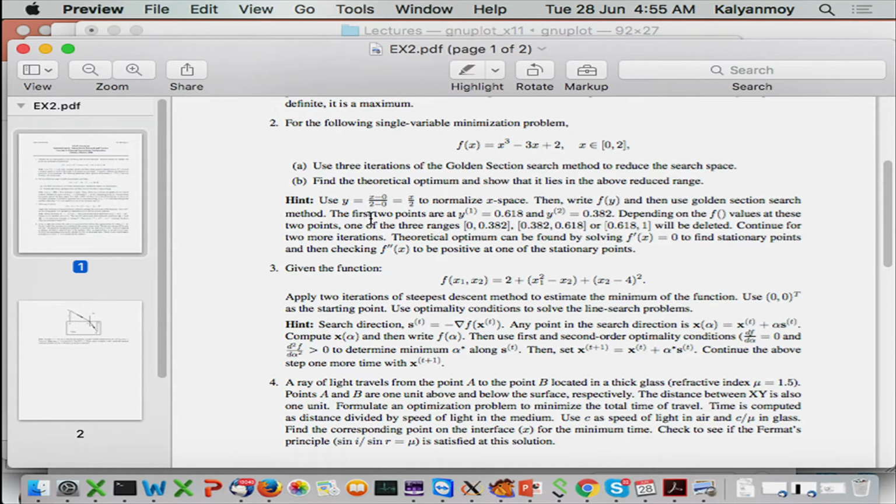Now what are the 2 points you have to take? Your y bound is 0 to 1, right? So you take 2 points inside and compare. What are those 2 points for y? Yeah, 0.618 and 0.382. So compute f at y equal to 0.618 and f at y equal to 0.382. You may need your calculator for that, or you can create an Excel sheet and keep doing it there if you have a computer with you.